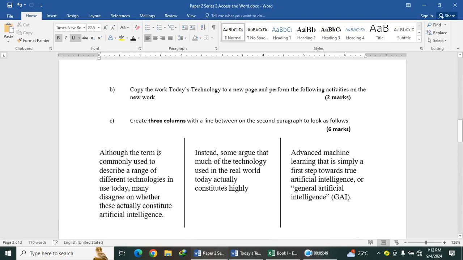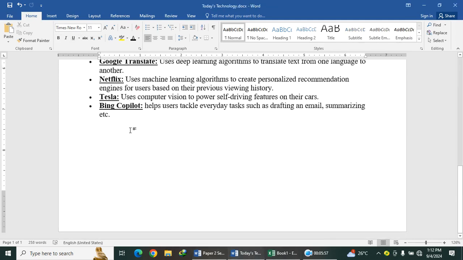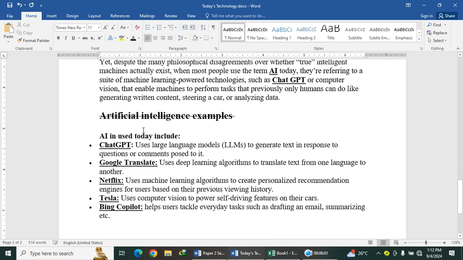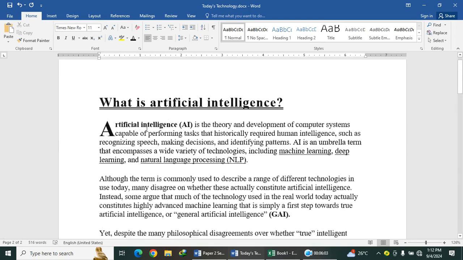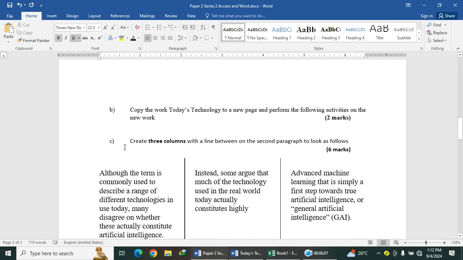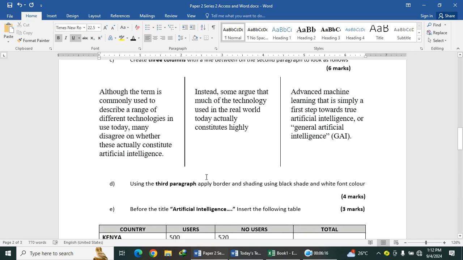The next question is, copy the work today's technology to a new page, and perform the following activities. So I go to this. So I go to a new page and paste. So this document has been duplicated. So we have this one. So I go to the next question, create 3 columns with a line between on the second paragraph to look as follows. You see exactly the way this one looks like.